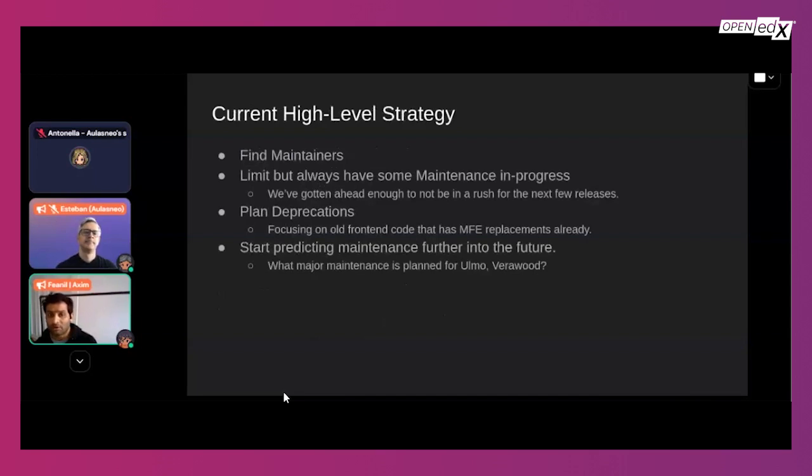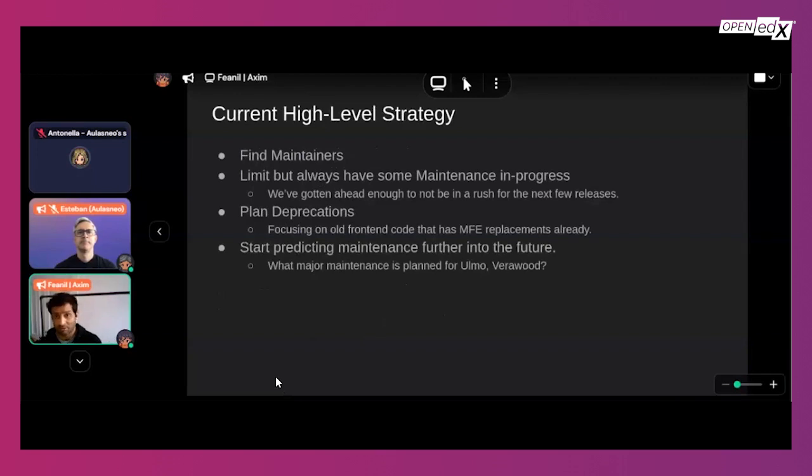With that said, currently the high-level strategy that we're focused on is: priority one is finding maintainers, filling that last 31% gap. Always having some maintenance in progress that we can focus on. We've gotten far enough ahead that we don't need to rush anymore, but we know what the next couple of things are. And we're starting to predict further out into the future.